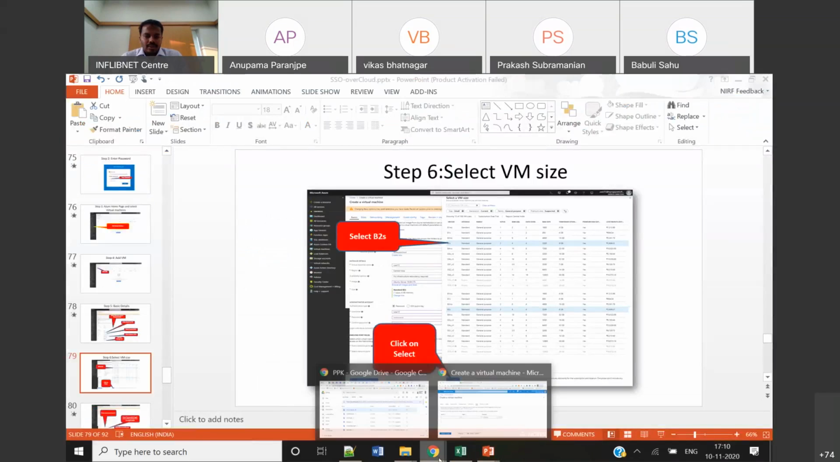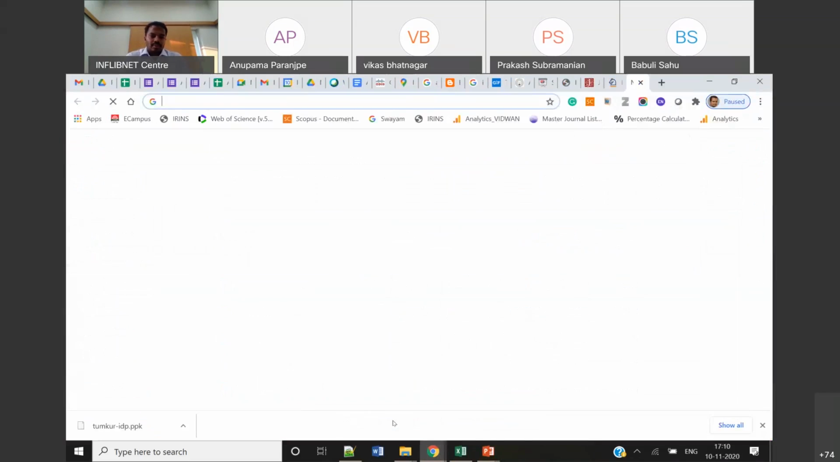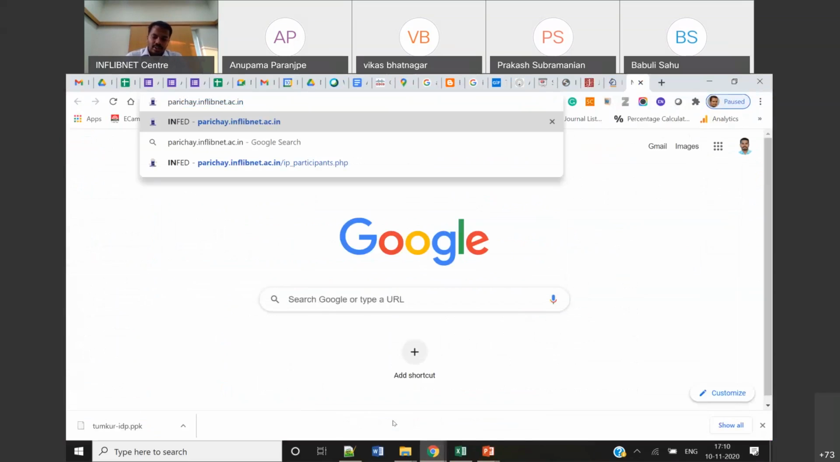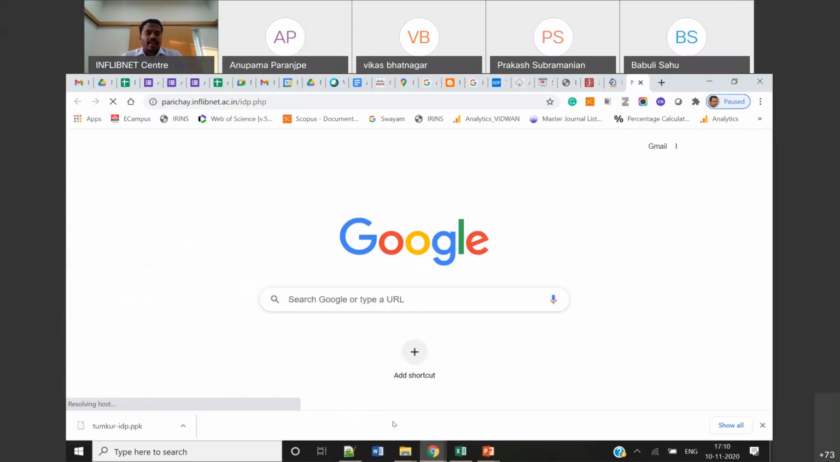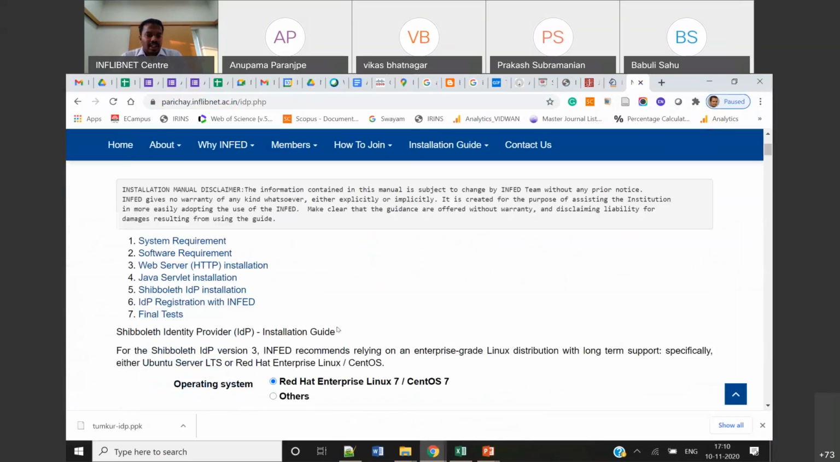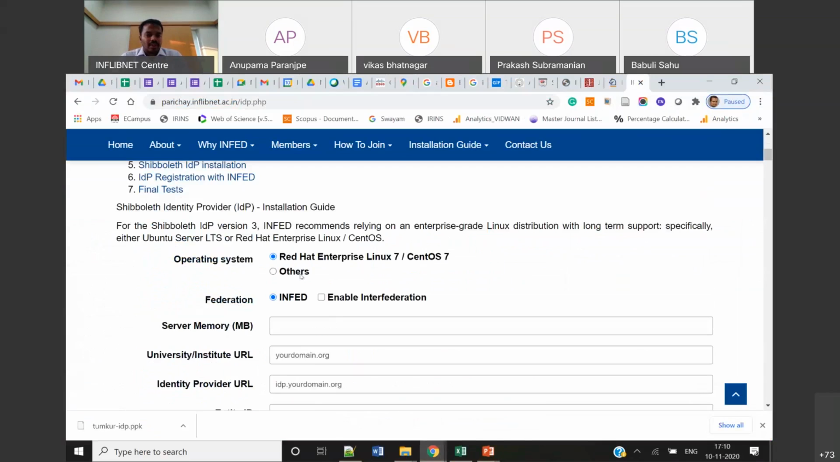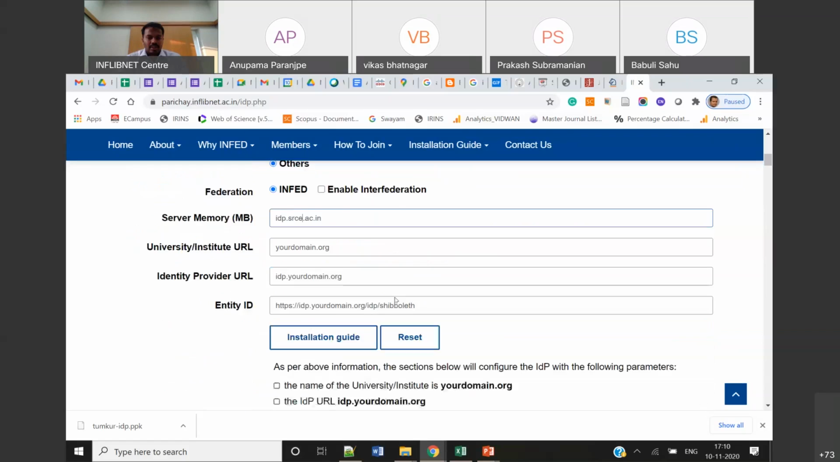And let me show you the Parichay also. Now we have created it. Now you need to install IDP, no? .php. This installation, how to set up IDP for your institution? You need to enter, for example, idp.srec.ac.in. Yes, Sri Ramakrishna. SRCE. See.